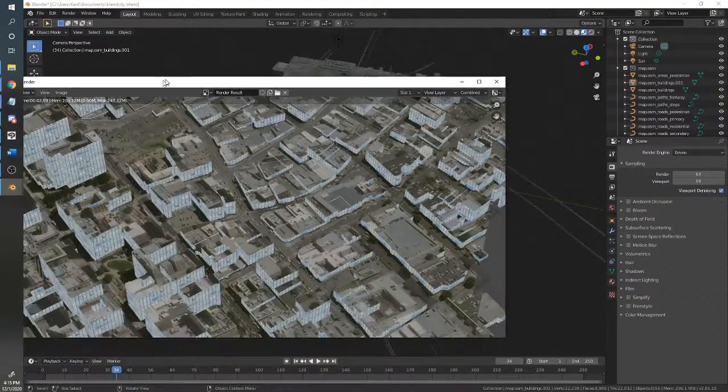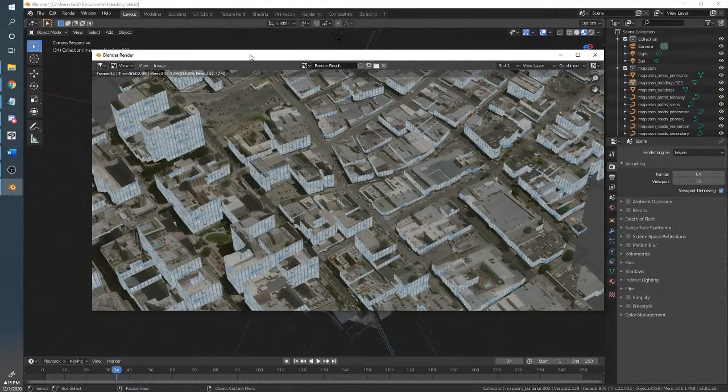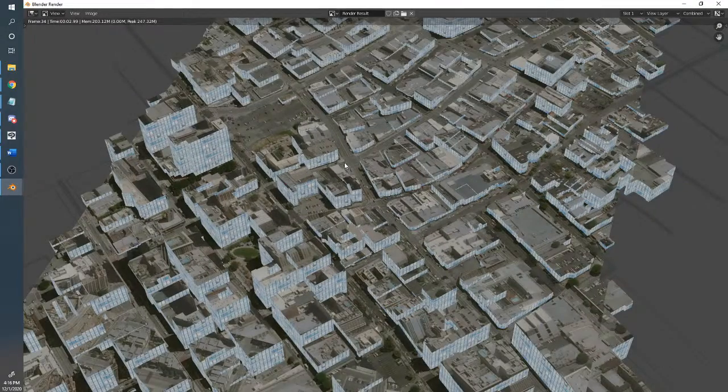Let's see, I'm going to pull that in. So this is what this city looks like when it is rendered. Again, this is a long shot, so that's why it looks good from the top. And for my purposes, I think this would be perfect.